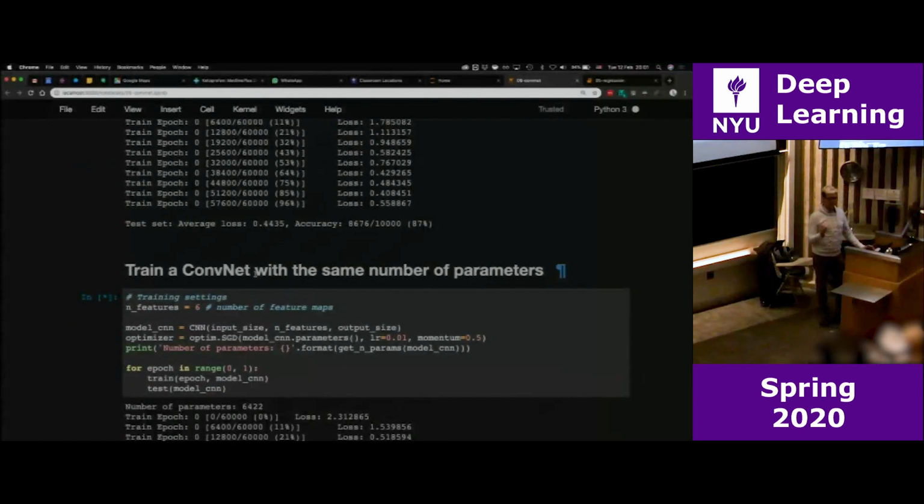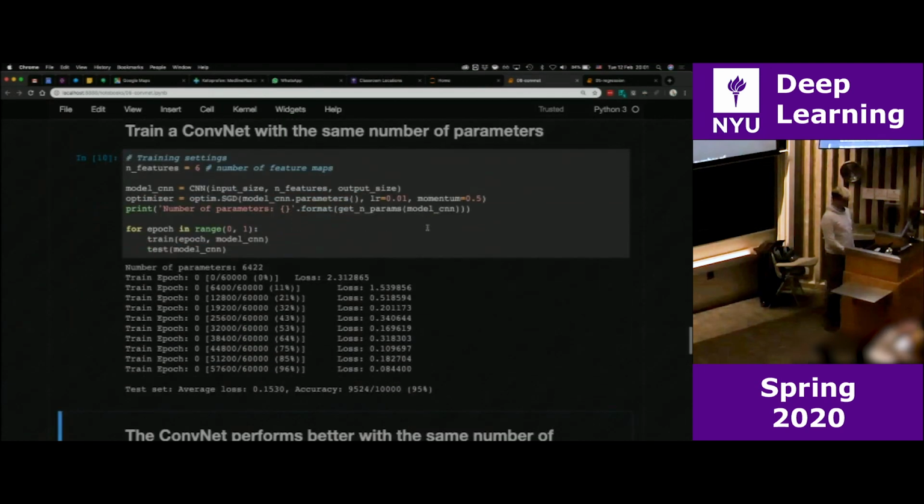What do you expect? To have a better or worse result? So my multi-layer perceptron gets 87%. What do we get with a convolutional net? Yes. Why? Okay, so what is the point here of using parameter sharing? What does it mean?